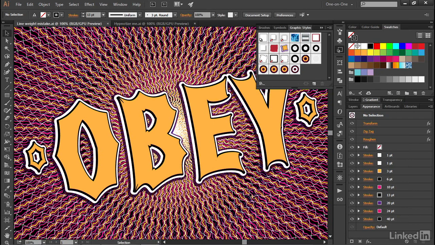Very important. Command-Shift-A on the Mac. You want to make sure nothing is selected. You should be seeing all of those strokes along with zigzag and roughen and so forth. If you're not, you can just go ahead and click on that final effect, which in my case is called Final Multi-Line Effect, in order to apply it to nothing.